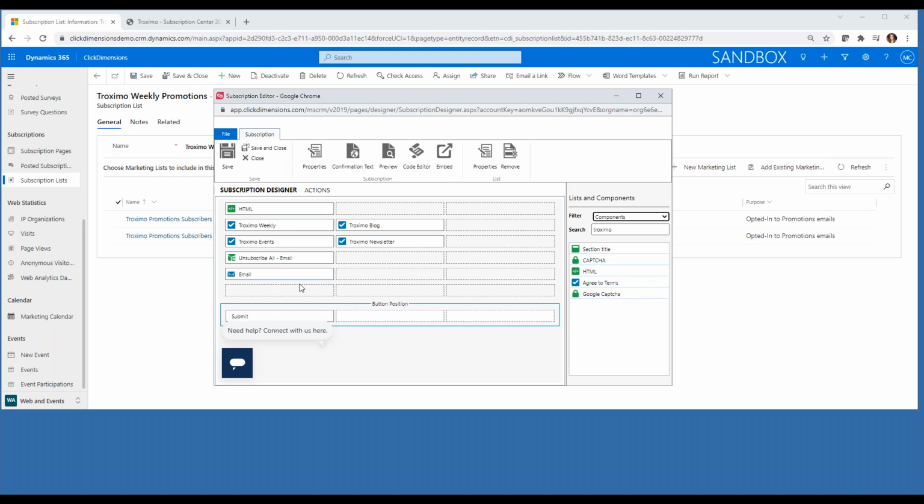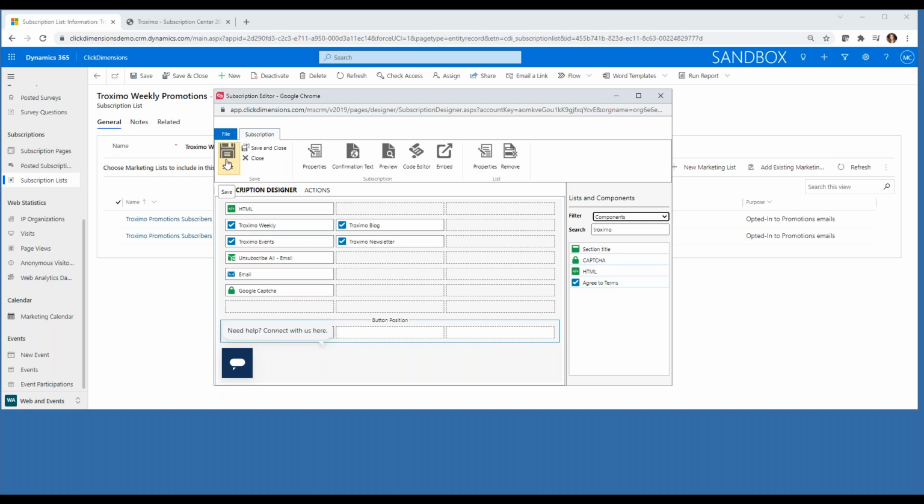Next, I'm going to add the necessary email component to allow our viewers to put in their email address. And lastly, I will add a Google CAPTCHA component to the bottom of the page as a security measure. So then let's go ahead and click the Save button for this designer. And then I can exit out of this designer window as I'm done with the page.